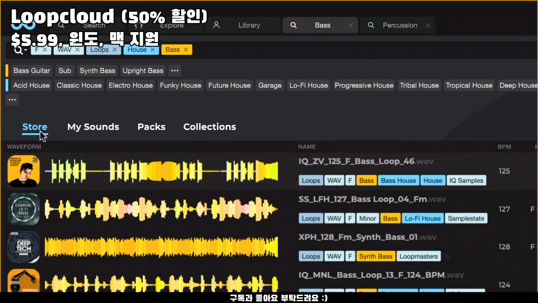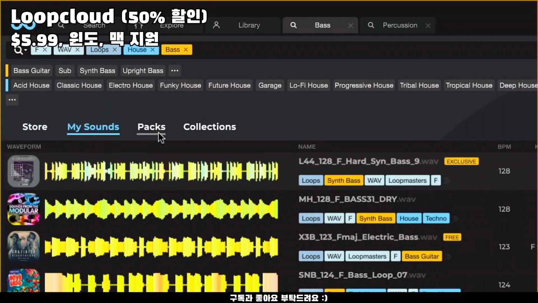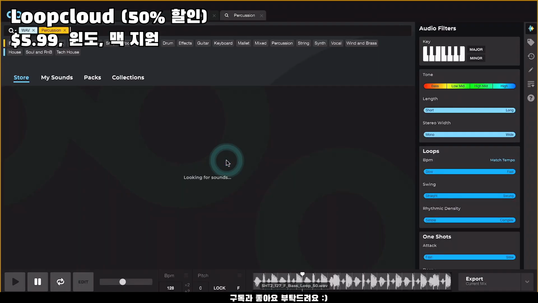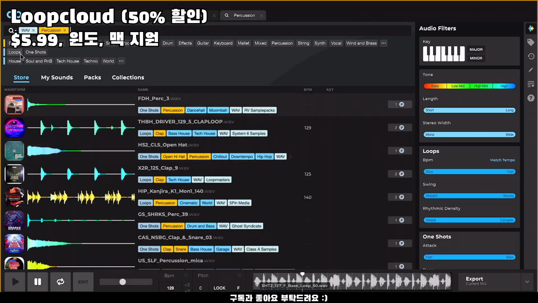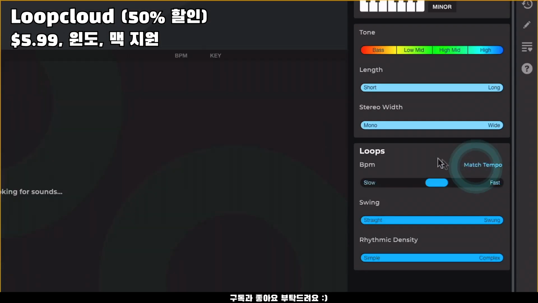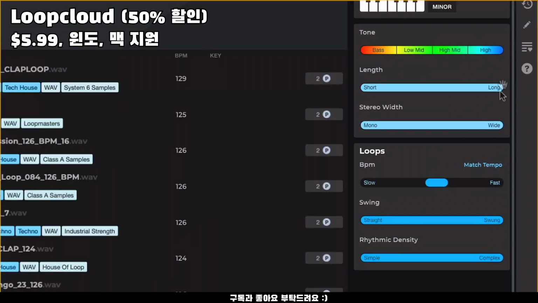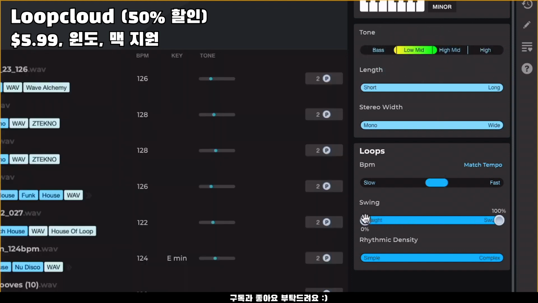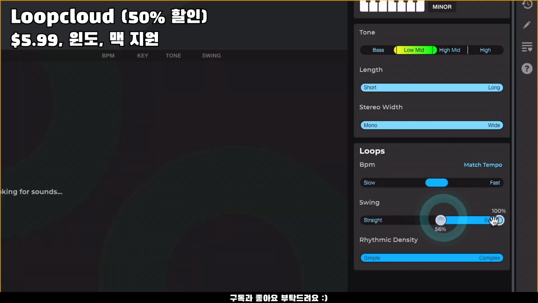Searching can be done in the store, your own sounds, and also sample packs and collections now. Now let's start a new search for percussion. And loops again. And let's add some more audio filters from the attributes sidebar this time, by first matching the tempo. Let's also change the tone, so we're only looking at lower frequency samples, meaning loops that are a bit bassier. And also turn up the swing, so they've got a decent amount of shuffle.